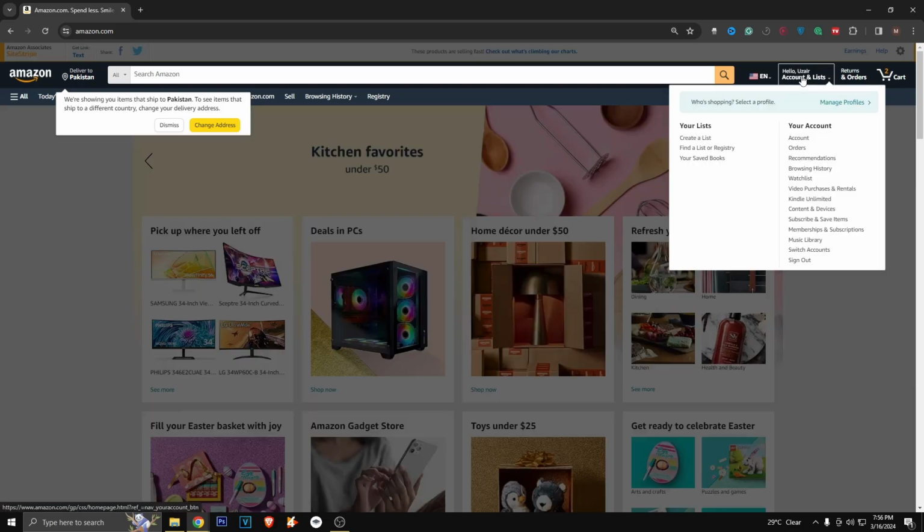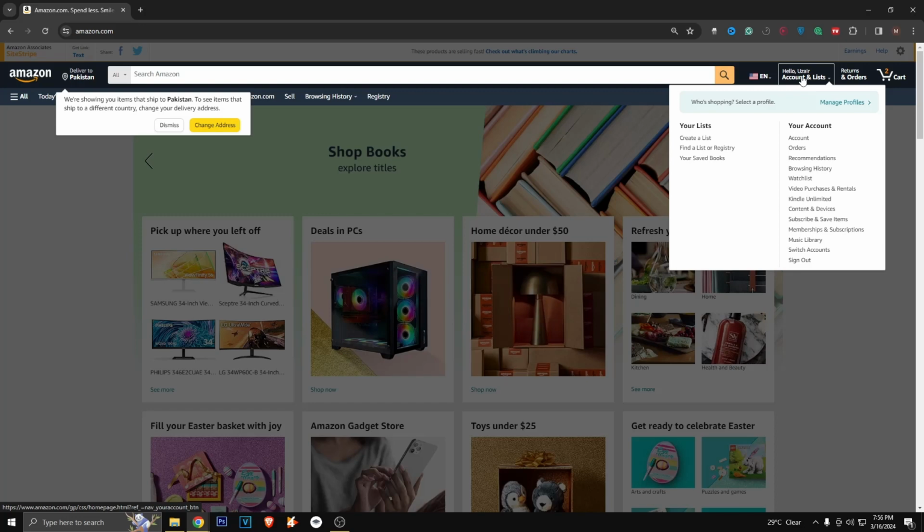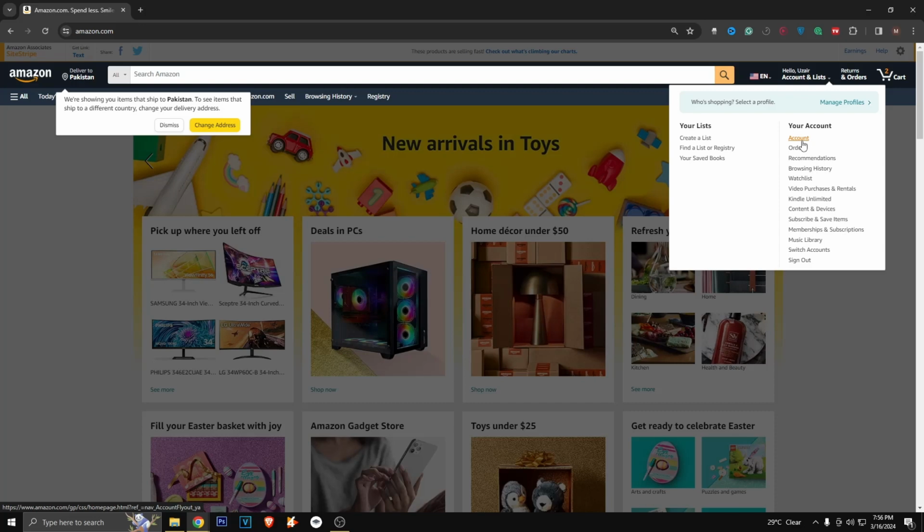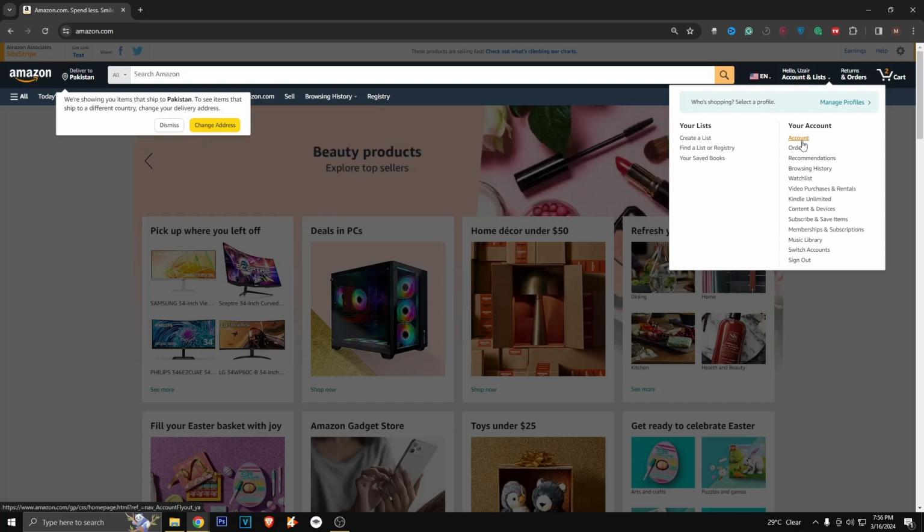By the way, I'm on my computer. The steps are gonna be the same on a laptop. However, the steps might not be the same, but they are going to be pretty similar on a tablet or mobile device. So yeah, just click on account after hovering over your name in the top right corner. If you're on a mobile or tablet device, you might have to click on your name.